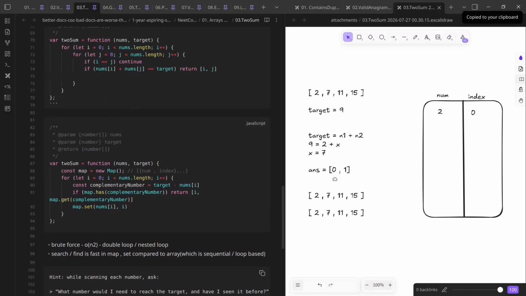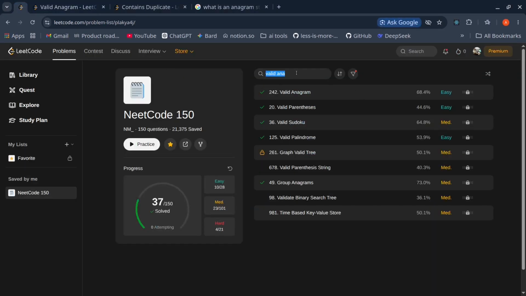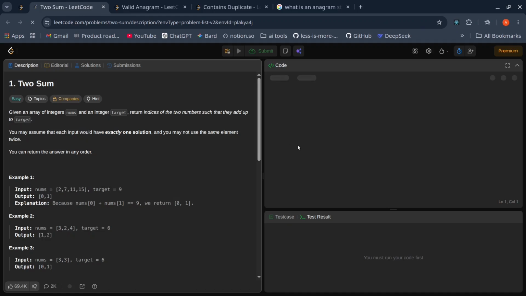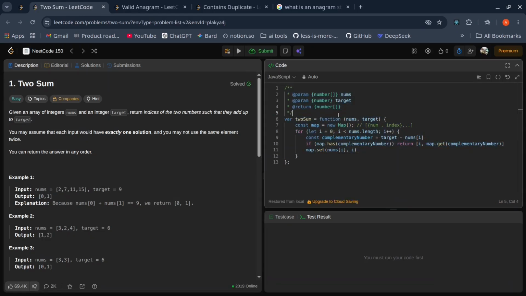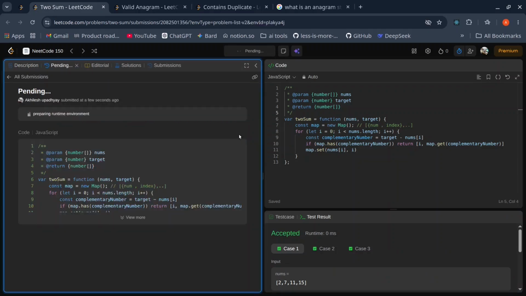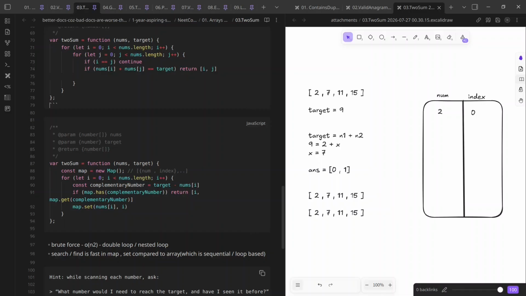Let's try to run this. The question name is twoSum. I have already tried that in the past. So okay, the cases are running fine. We submit. So it's working fine.